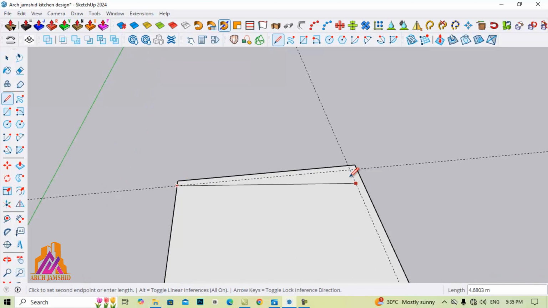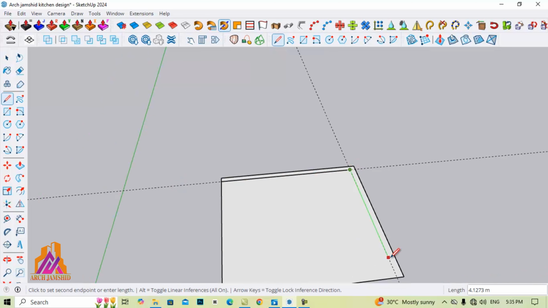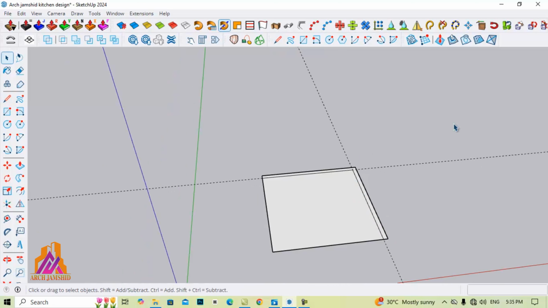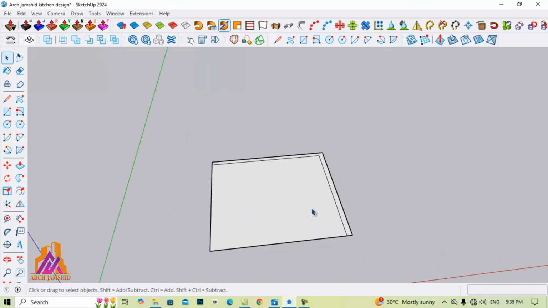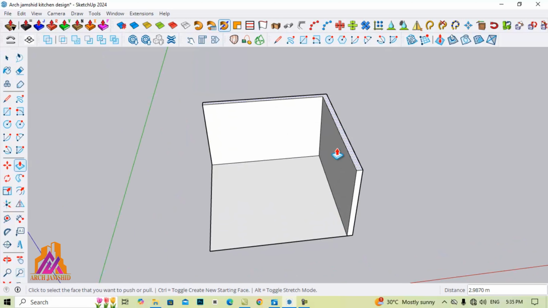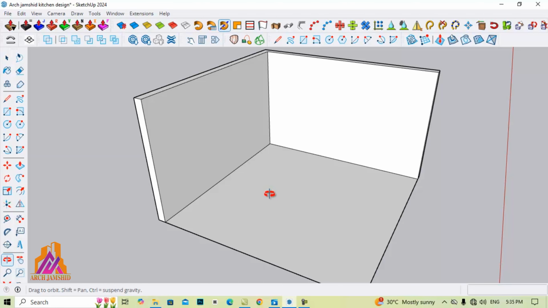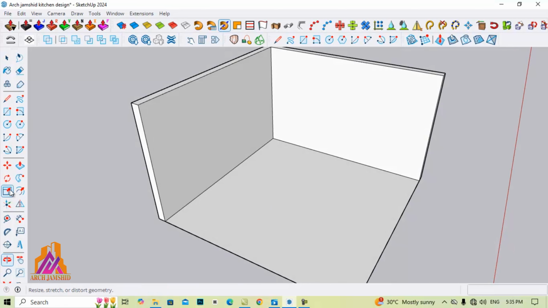And now using these guidelines, we can easily start drawing our walls with proper dimensions. And once the walls are complete, we will clean up the model by deleting the extra guidelines. Now I will give the walls a height of 3 meters using the push-pull tool. Next, we will go back to our guidelines again.